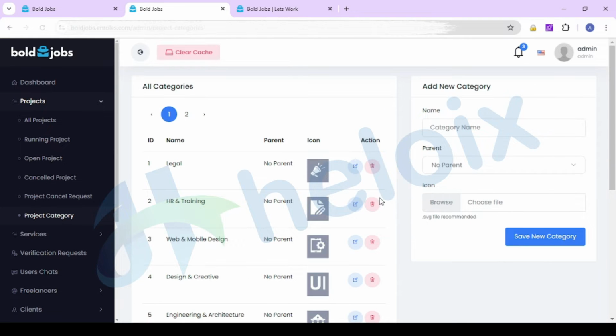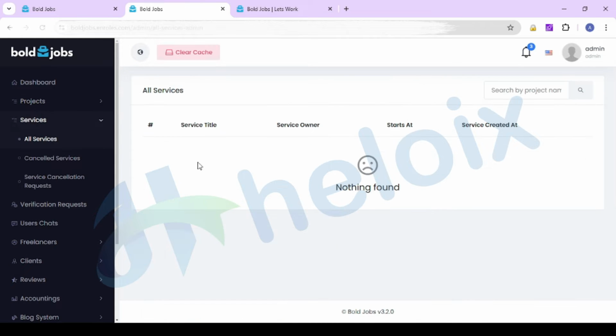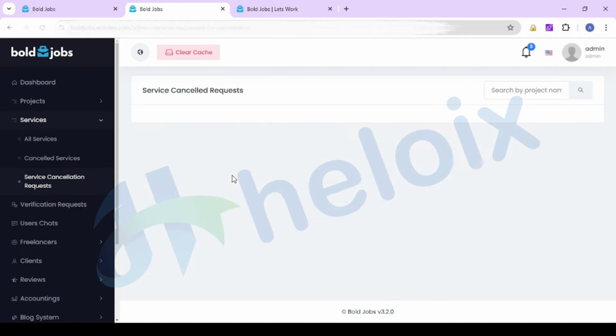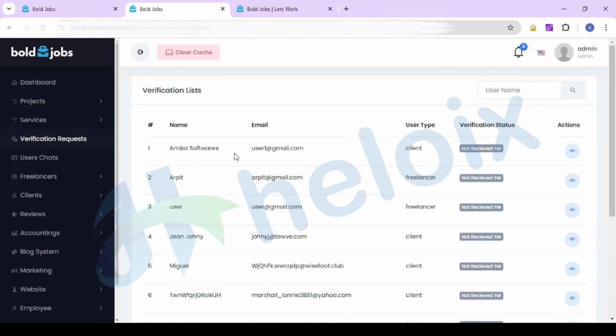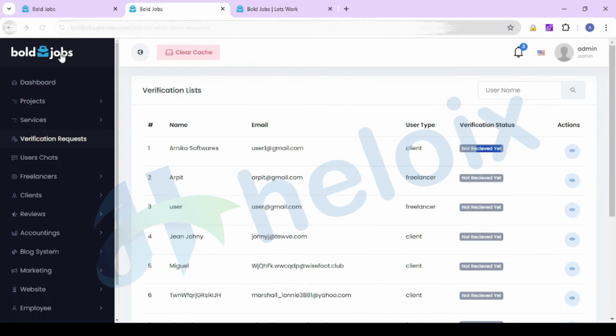Here we can check project category, we can add multiple category as well. After that, these are sub services which developer will add. Here you can check cancel service cancellation request. After that, here you can find out your verification request. So here you can check verification status. You can view here or you can update it. So the developer can update it manually, or they can verify by email.